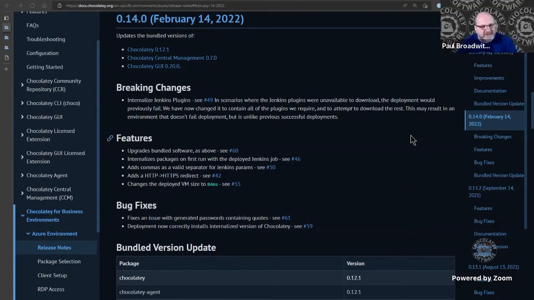Josh, could I ask you to explain what internalized means? We use the word a lot. Can you explain what internalized means in the context of the Chocolatey for Business Azure environment anyway?